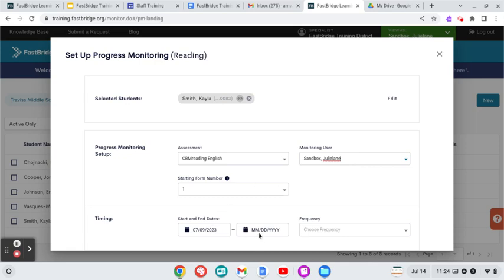Now, the start and end dates for your progress monitoring depend on your purpose for the progress monitoring. If you are setting up a goal that is an amendment to an IEP, then you're going to start with the date of that amendment to the end of the IEP. If you're starting with a goal in a new IEP, it's going to be the beginning of the IEP to the end of the IEP. If you're just wanting to monitor a goal that is currently on an IEP to the end cycle of your IEP, so maybe you have a fluency goal already and you want to start using FastBridge, then you're going to start with the date that you want to start using FastBridge to the end of your IEP.